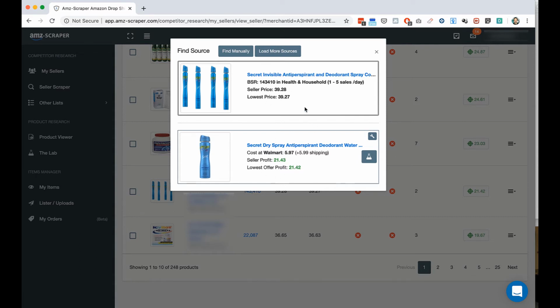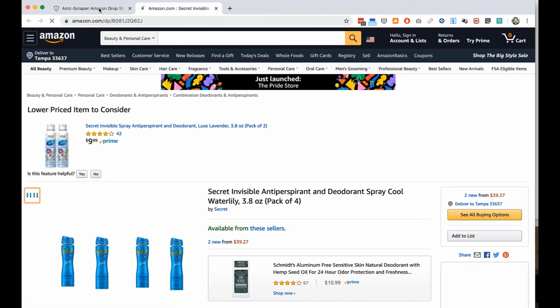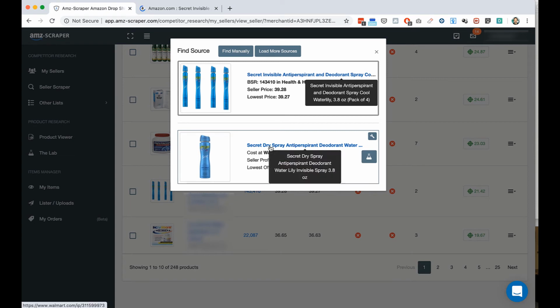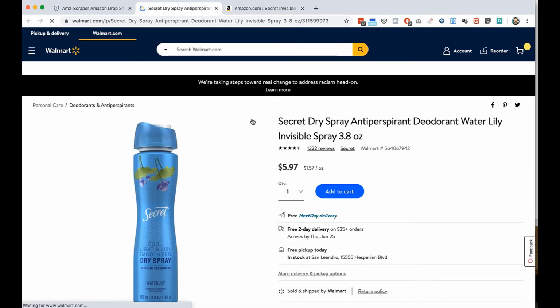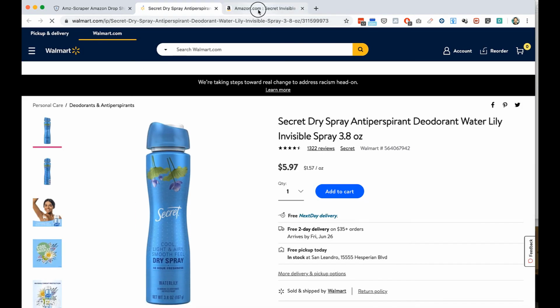Okay? So let's start with this. You can just click on this and it will open up an Amazon tab, and you can click on this and it'll open up your source supplier tab. So let's click on Amazon first, right there. All right, and there it is. I'm going to come back here and I'm going to click on right here, and that's going to take me to Walmart. And now let's do some matching here. Okay, so first on Amazon.